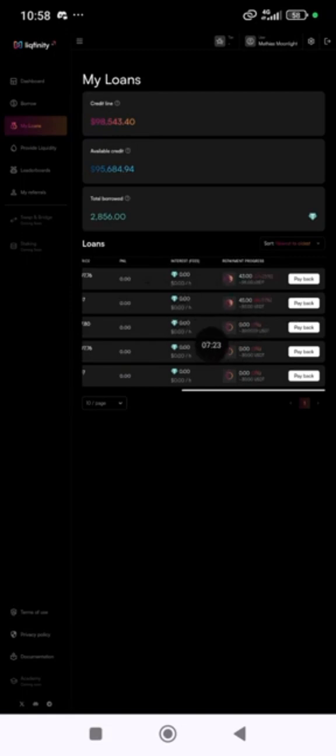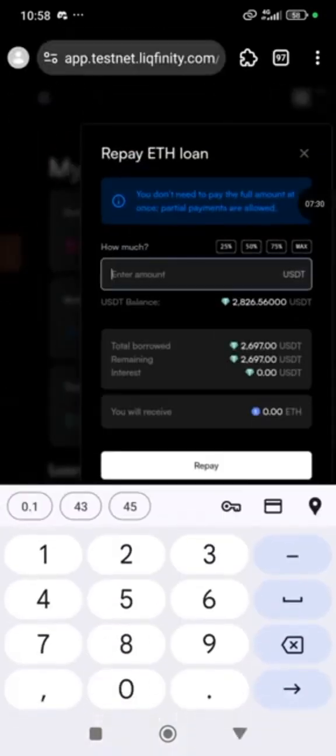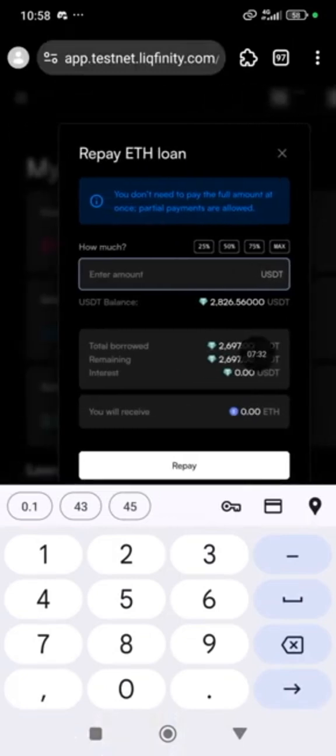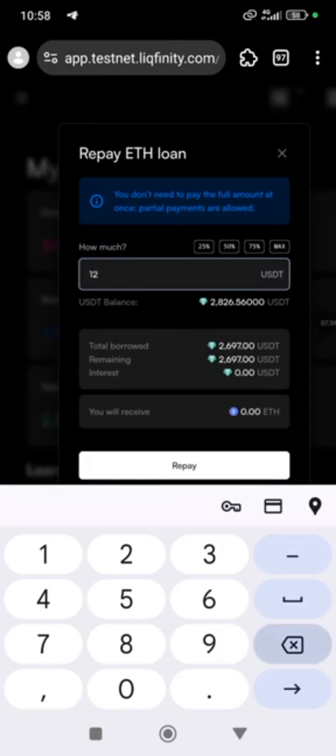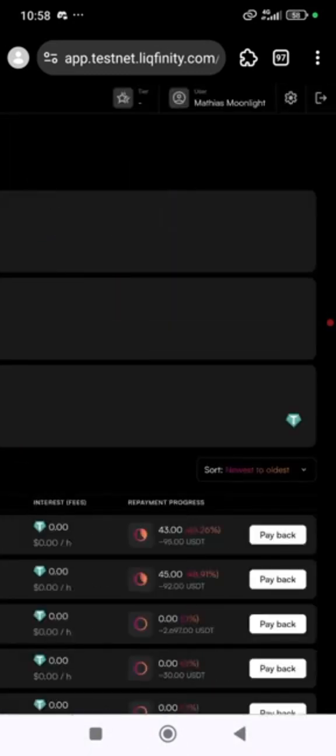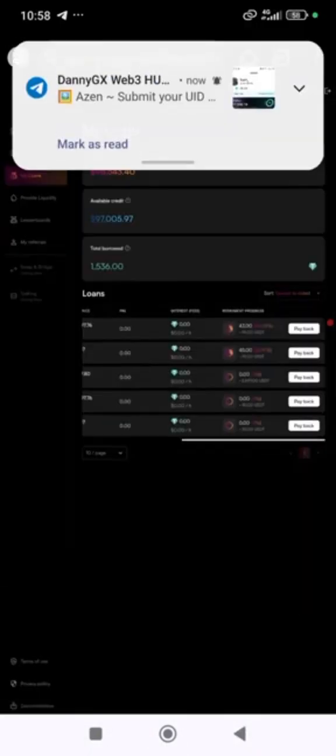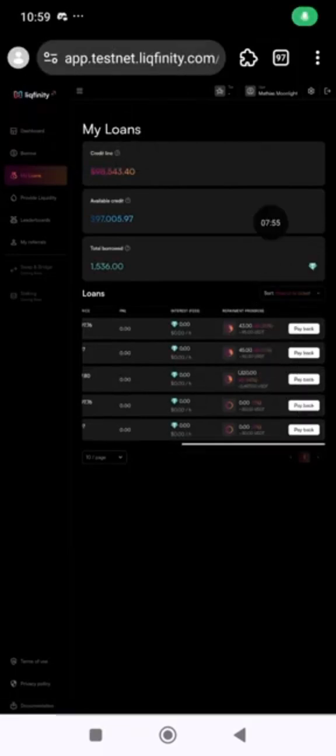Then let's pay back for Ethereum. How many did we borrow? About 2,697 USD. Let's pay back about 1,300 from it, say 1,320. Let's click on repay, then click on confirm. Success. So we have successfully done that.